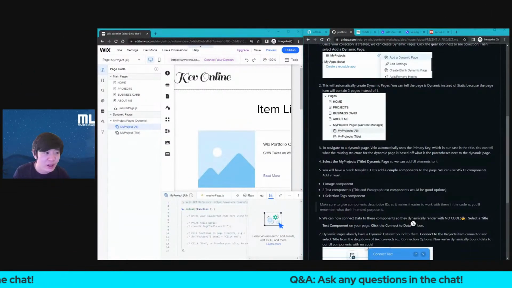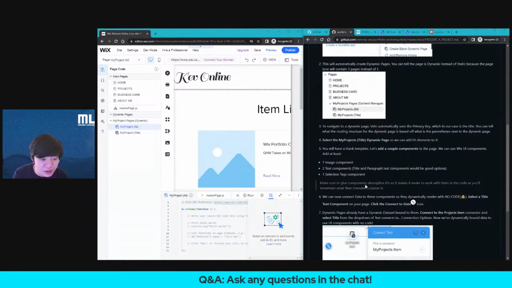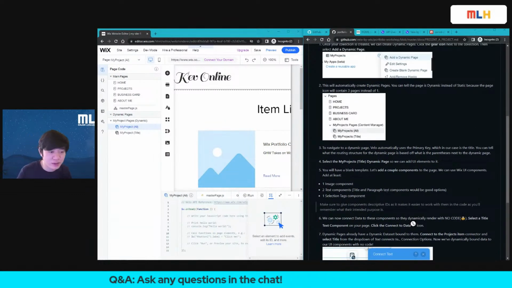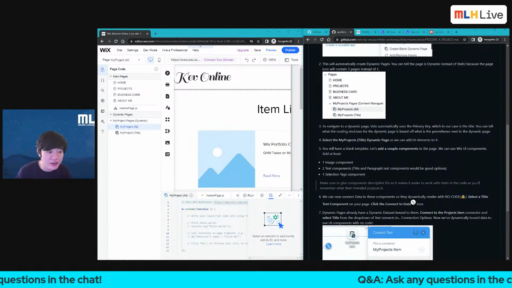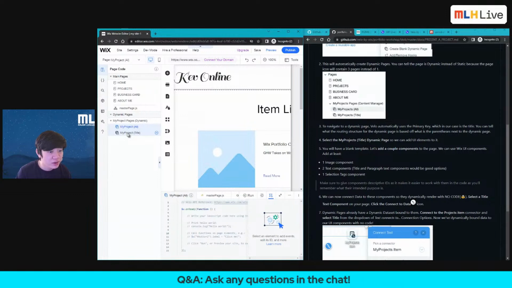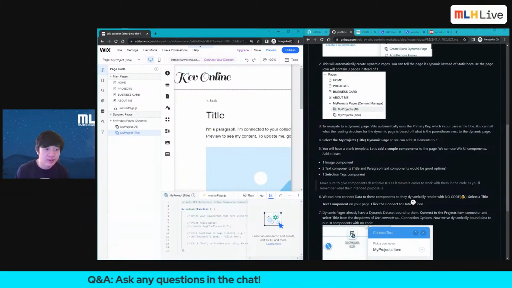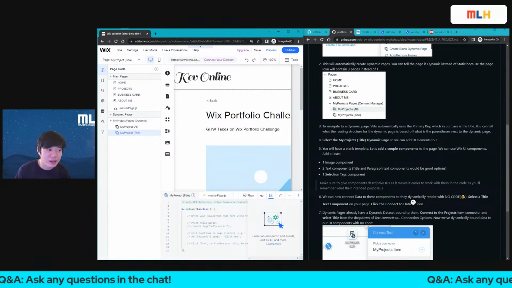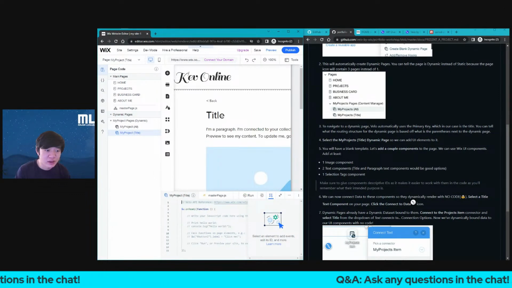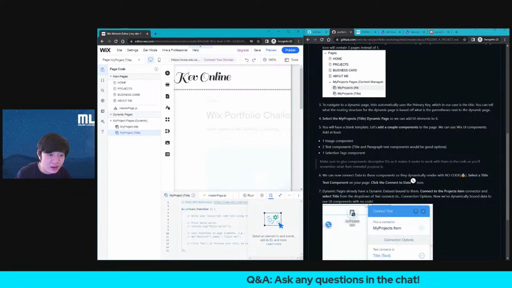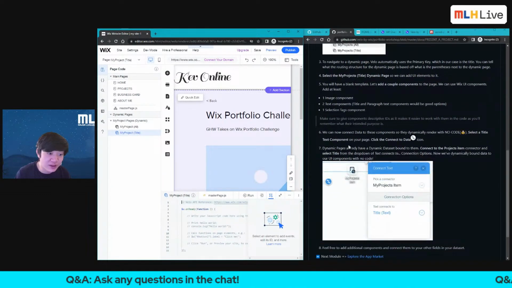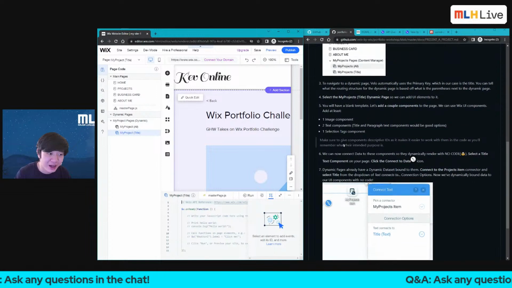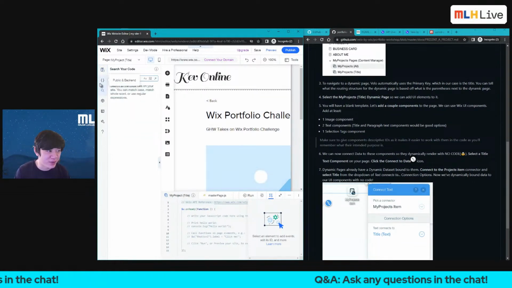Okay, cool. So let's continue doing this. Now we get to the dynamic page. So we're gonna go to the title one, and enter title. Okay, and it says the title. You will have a blank template. Let's add a couple of components. It definitely is not blank. I'm gonna make a blank page too.